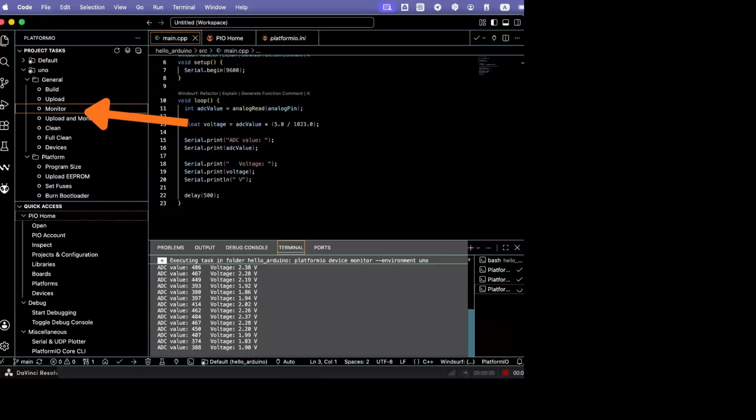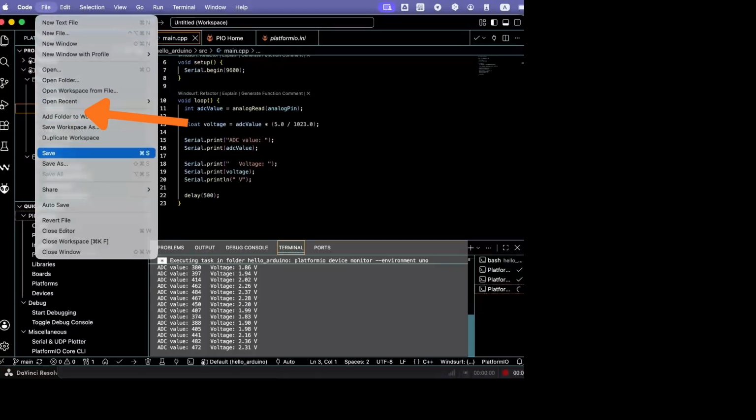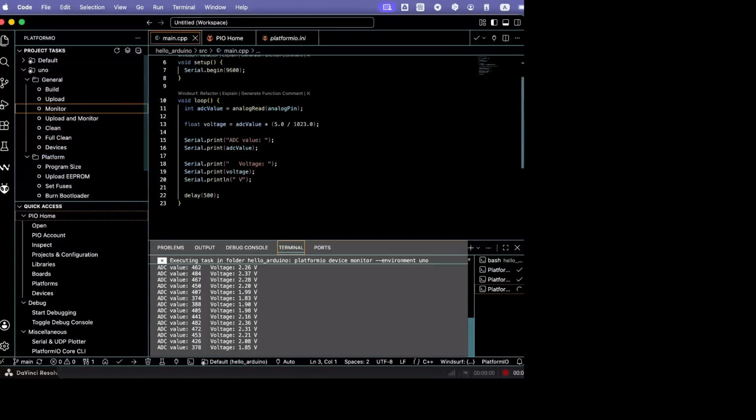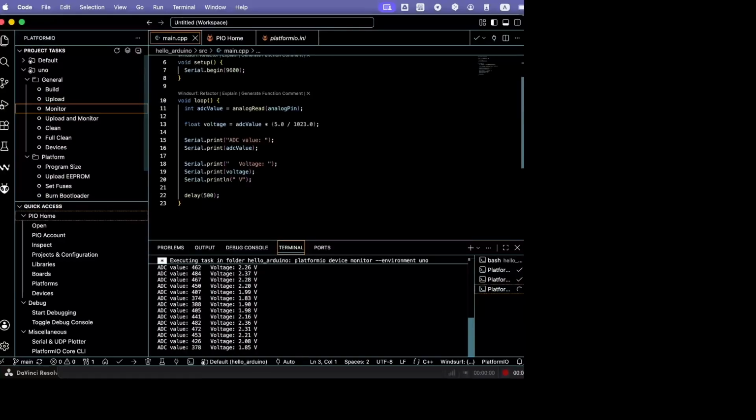Then you do monitor. Why do you do monitor instead of run? Because in Arduino, when you upload something, it's running. It's out of your control. It's over there on the hardware now.